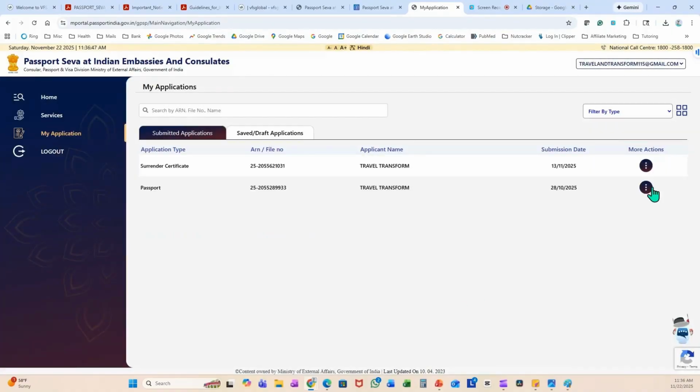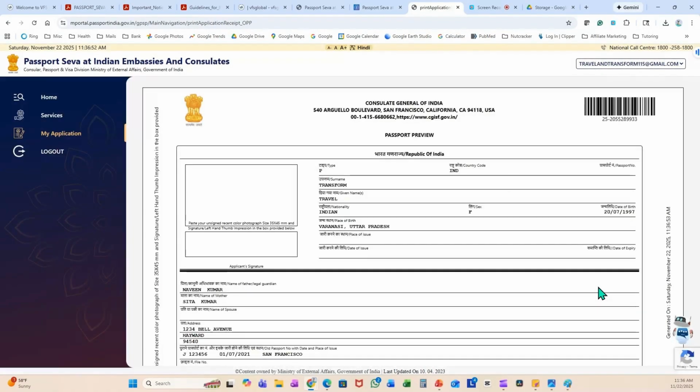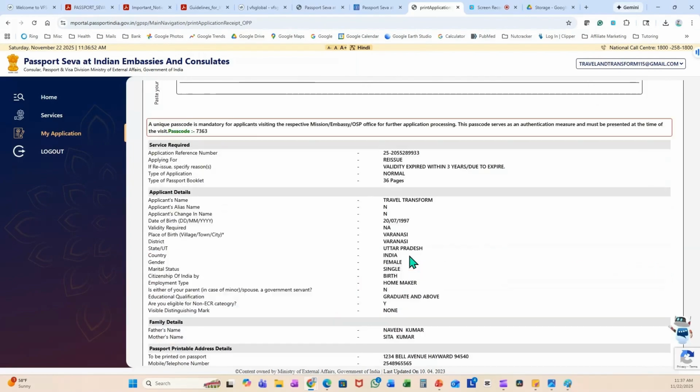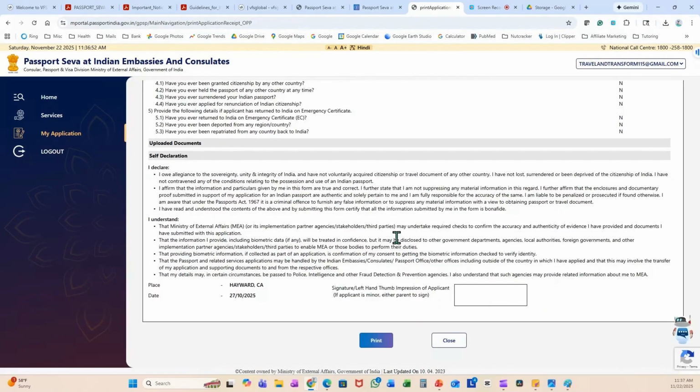Now click on the three dots and click on Print Application. You should see your uploaded photo and signature. Click on Print and save it as a PDF on your computer.